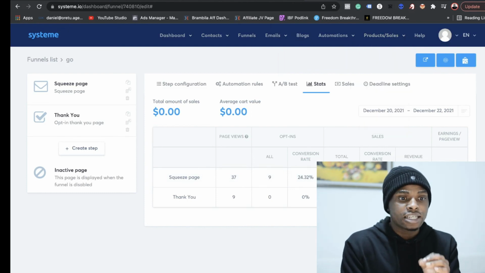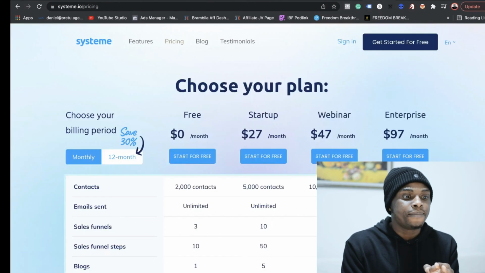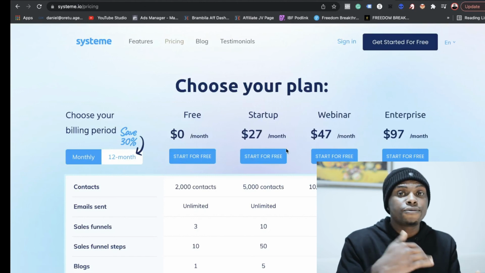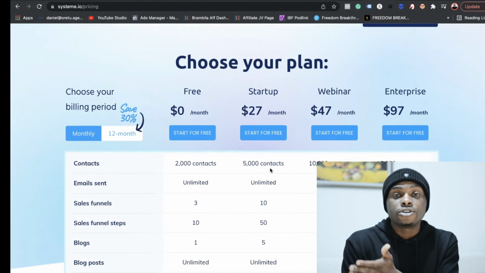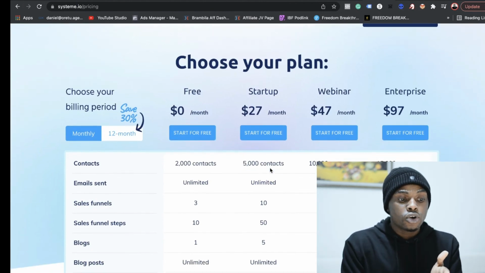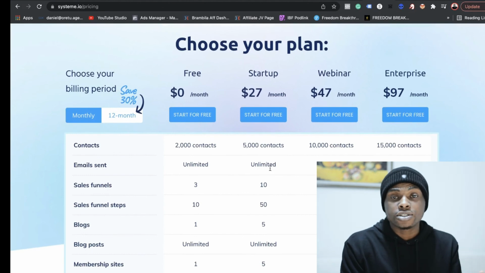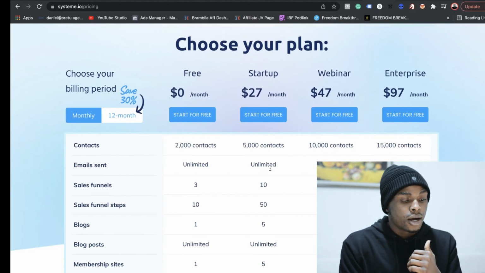Let's go over the pricing one more time, just so you can have an idea what it looks like. You can get started for free, and you can pay from month to month. Even if you're trying to get some more features, you can start with the $27 per month pricing structure, which will allow you to have up to 5,000 contacts inside of your funnel system.